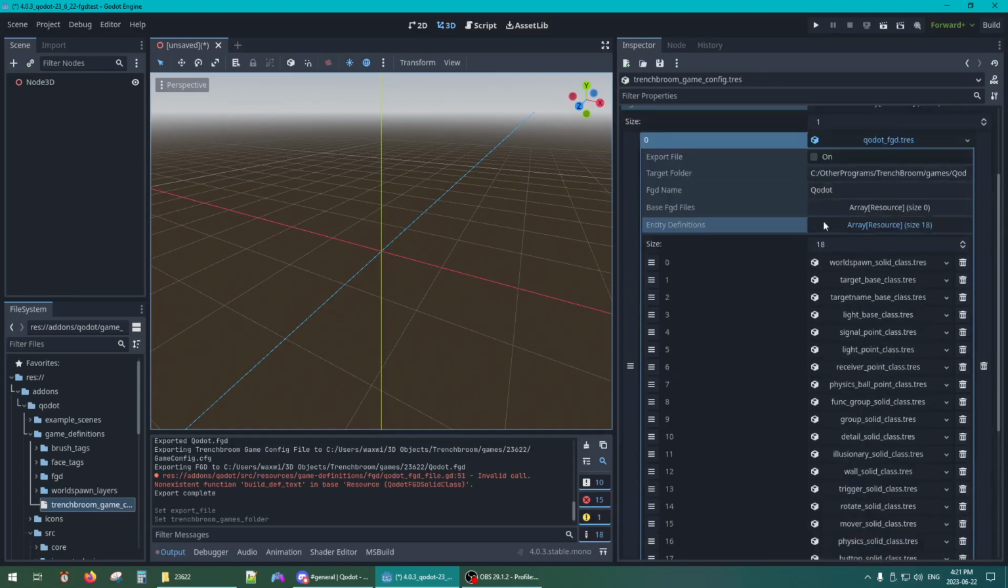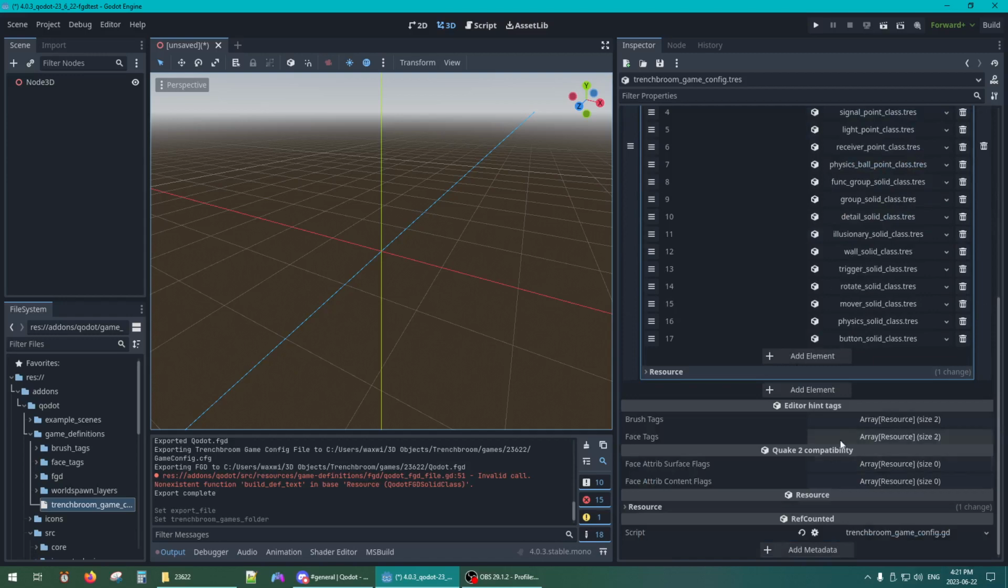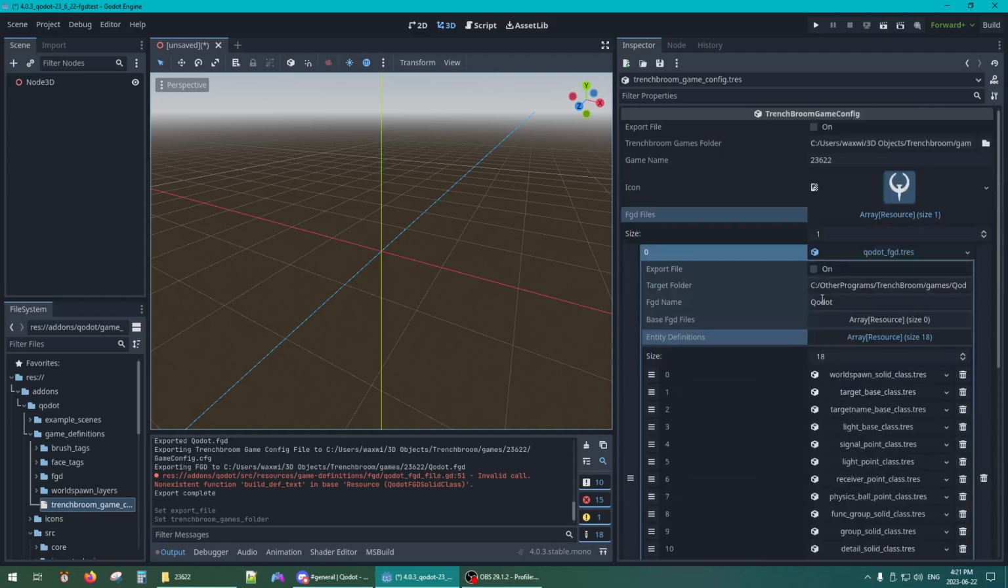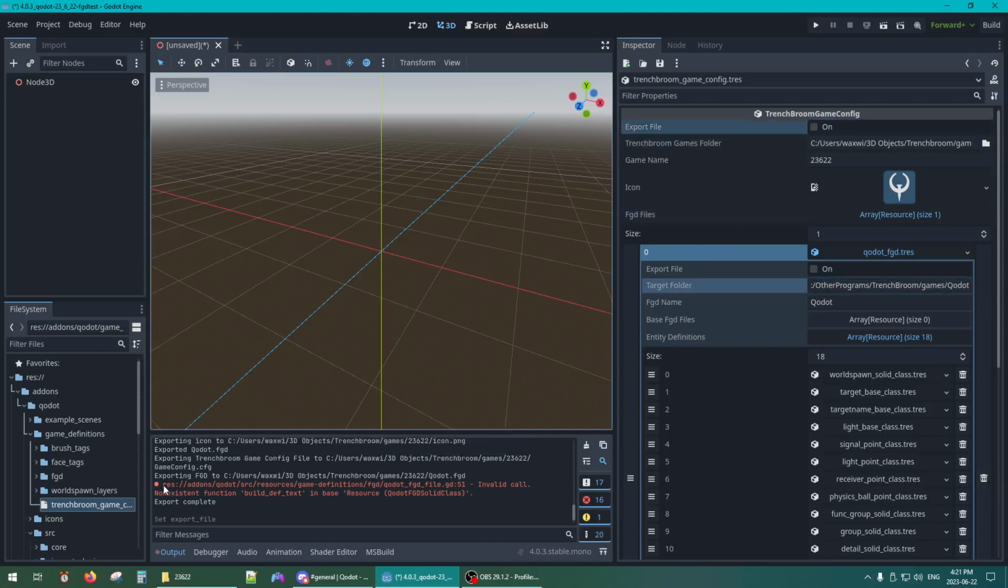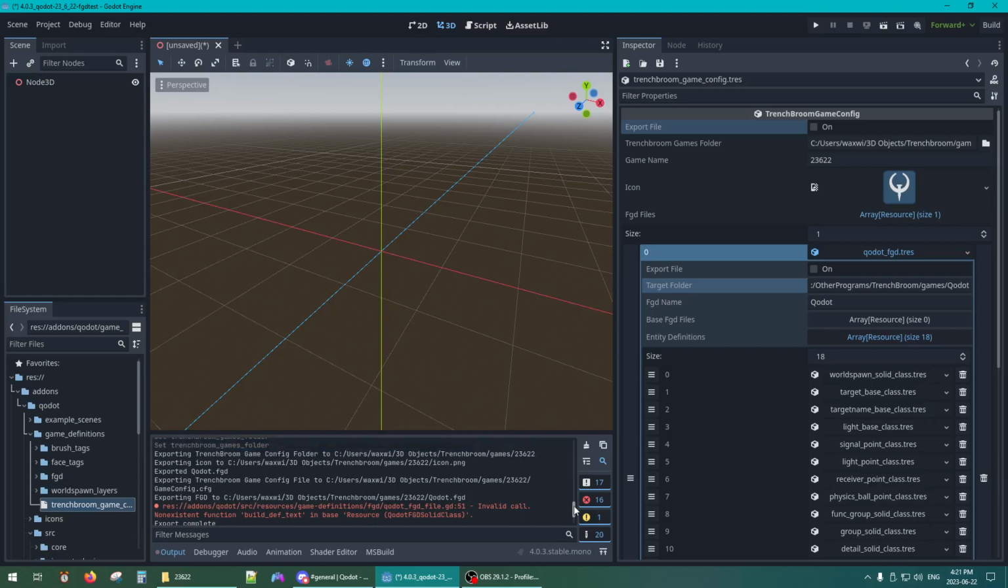All of them look okay. No base FGDs. This doesn't matter anymore. Hit export file, and then it'll report that there's an invalid call: there's no function called build def text in FGD's solid class.